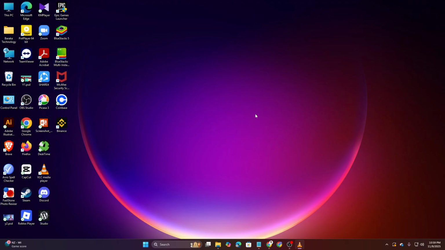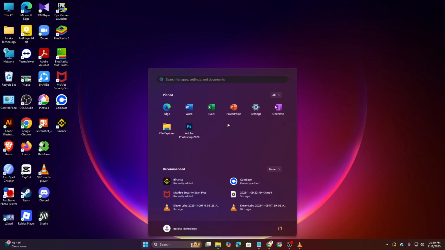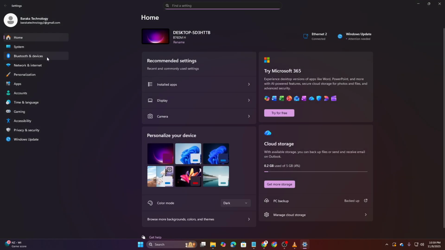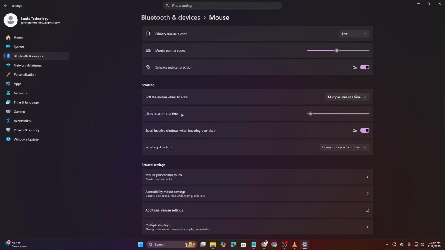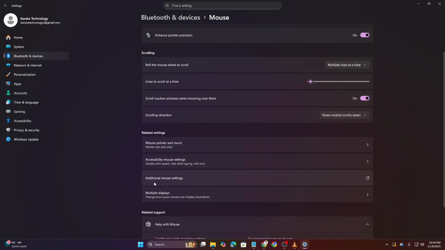First, click on the Start menu and open Settings. Once you're in the Settings window, select Bluetooth and Devices from the sidebar on the left. Now scroll down on the right side and click on Mouse. Under the Related Settings section, you'll see an option called Additional Mouse Settings. Go ahead and click that.